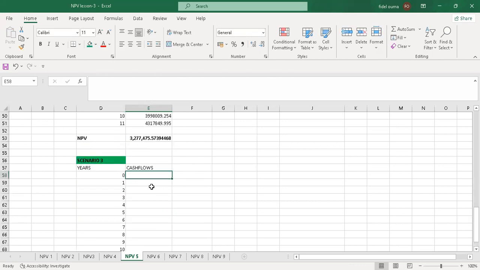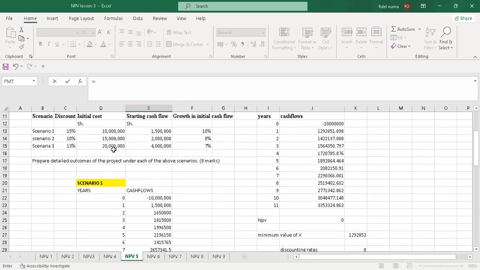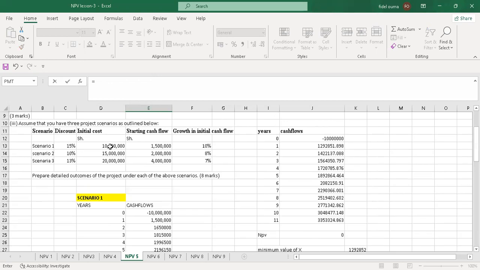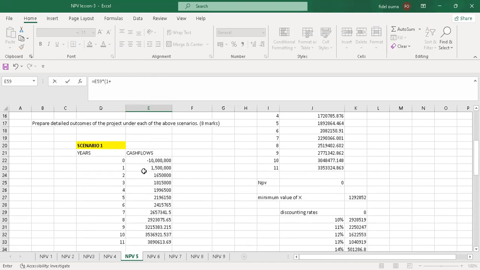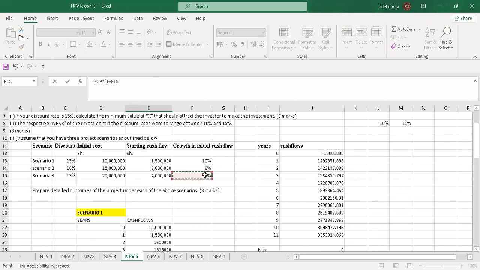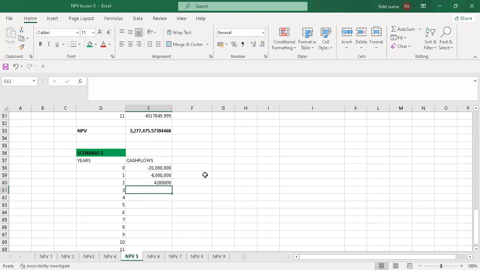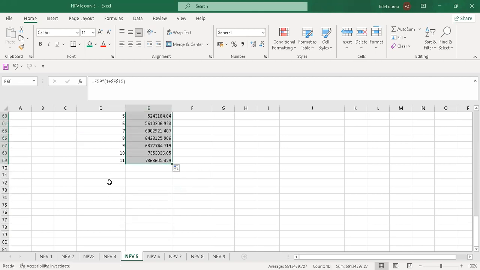So year 0, the initial cash outlay. So I'll put a negative sign. The initial cost is this, so I'll just pick the 20 million. Then the first year, starting cash flow, will be this. So pick it. For the second year, it will be this times the growth rate. So it will be 1 plus the growth rate. The growth rate was 7%. So I lock the 7% because it is constant. So I enter. When I enter, I just have to drag all the way to year 11 and lock the values there.